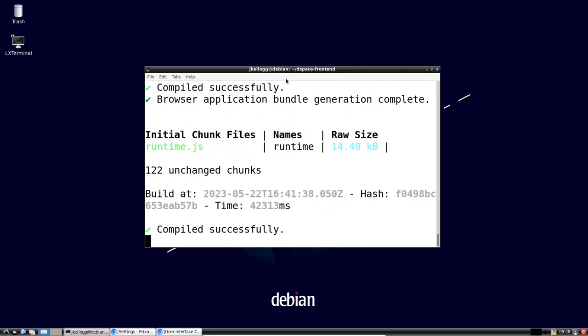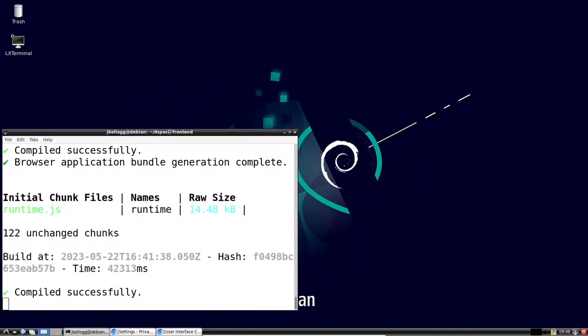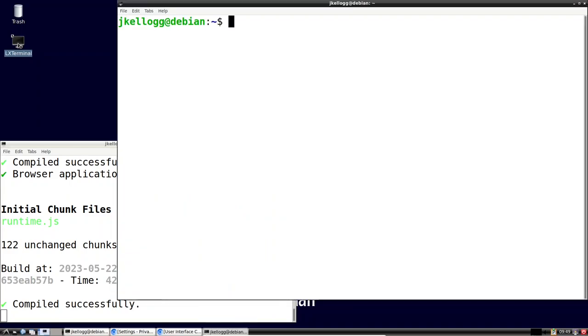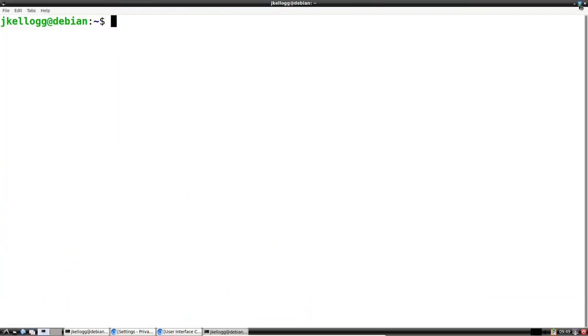So maybe it would be a good idea to just minimize this window. I'm going to minimize this window too. We don't want to close it, because if we close this terminal, our development environment is going to shut down. We don't want that. This is also kind of handy to watch to see how the recompilation is going when we add a new value to any variable. So I'm going to come here, click on that and open a new terminal. Open that up a bit.